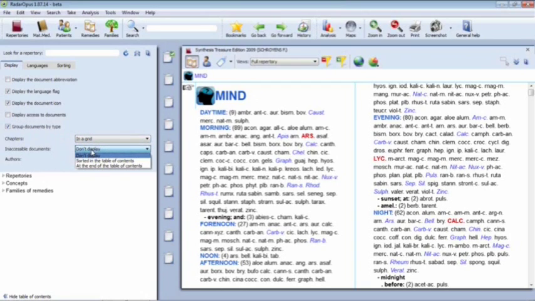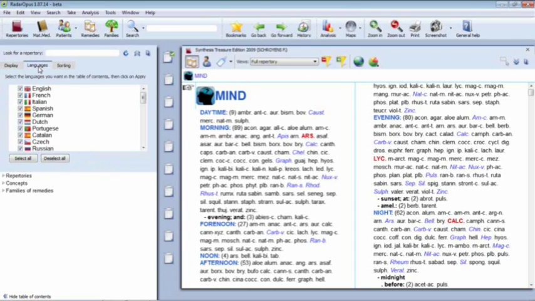I can choose to display those documents I don't have access to or not. Again, that's not relevant at the moment because you have access to everything right now. I can sort the list in the table of contents by the author's name, and I can choose to display my authors or not display them, put them at the start, or put them at the end of the document title. So this is just customizing the way this window looks and laying it out the way that I want it to appear. You can also choose which languages you want to see just by ticking or unticking the boxes.